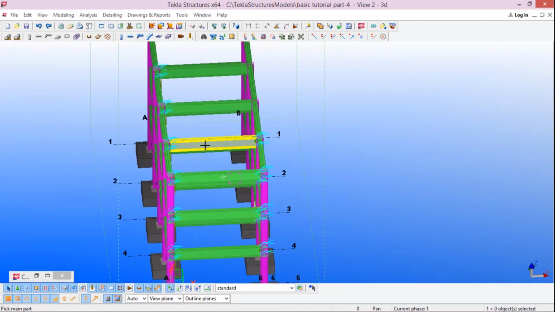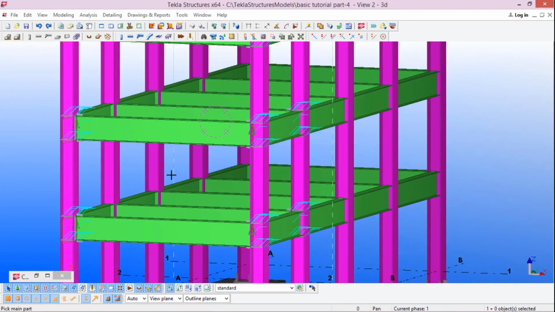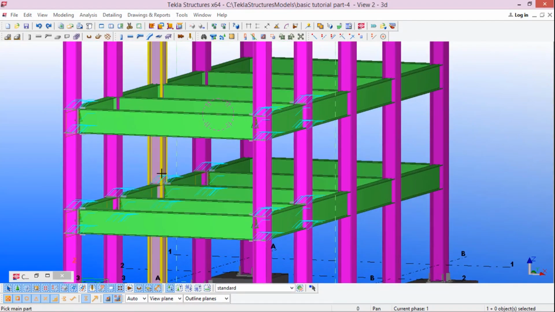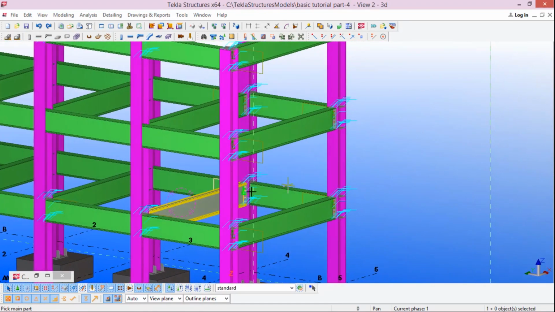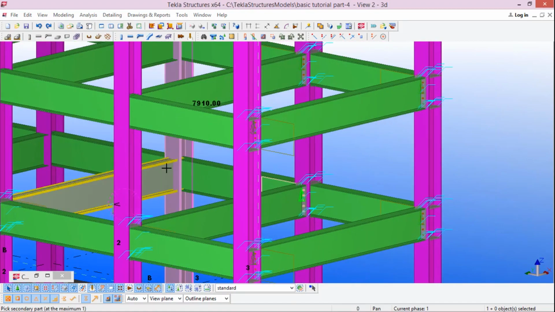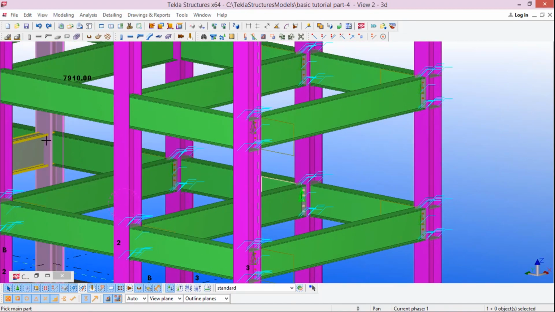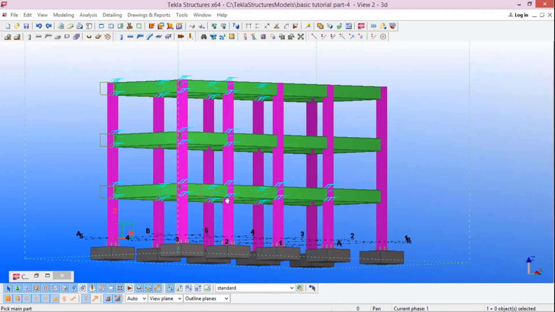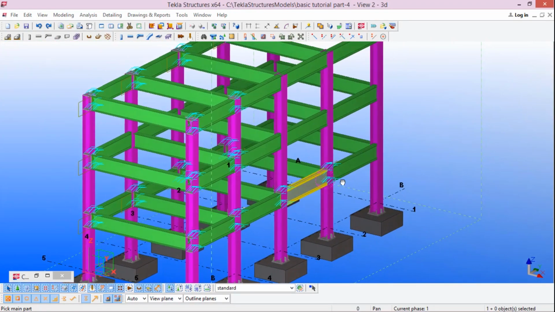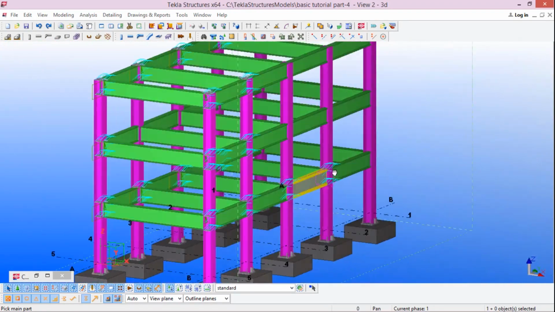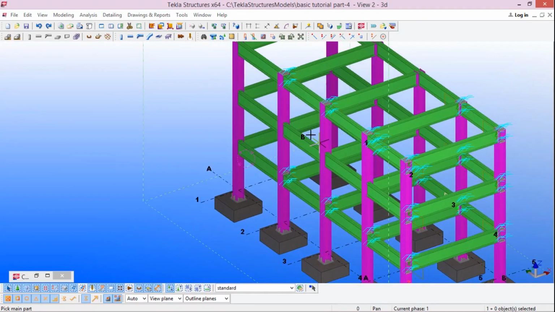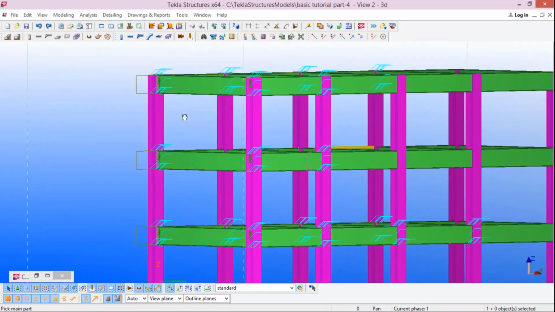Beam and column, and at the bottom side also you have to copy here. So we already have done it. Let's finish.